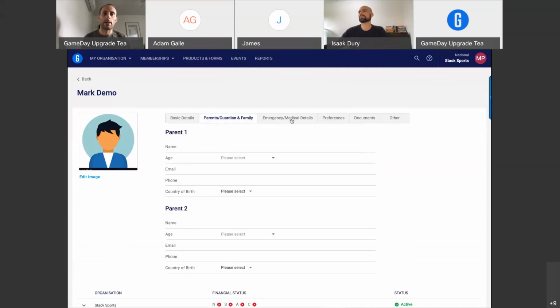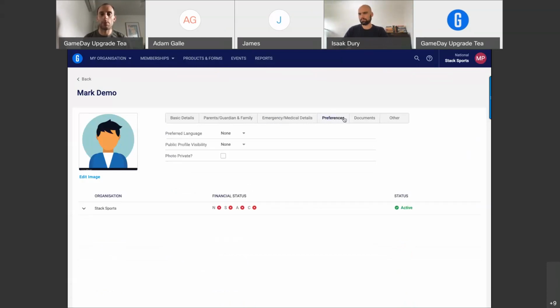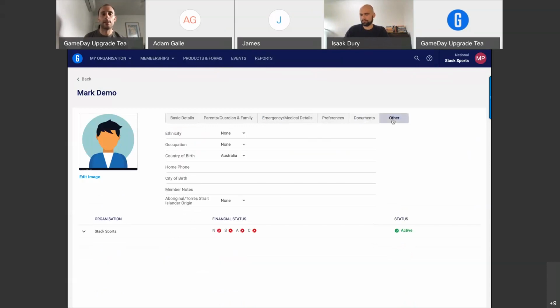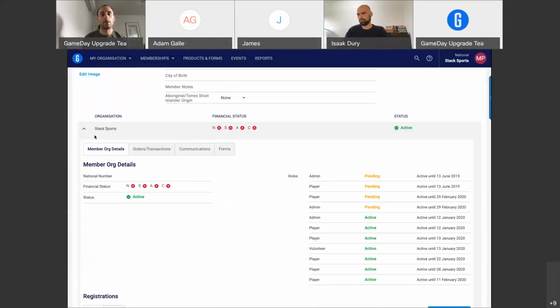I can see the parent guardian information, emergency medical details, any preferences, documents management. So if I need to upload a document for that particular member and save that to their record, I can. And then I've got some other information. And for this particular member, they've registered against this organisation.